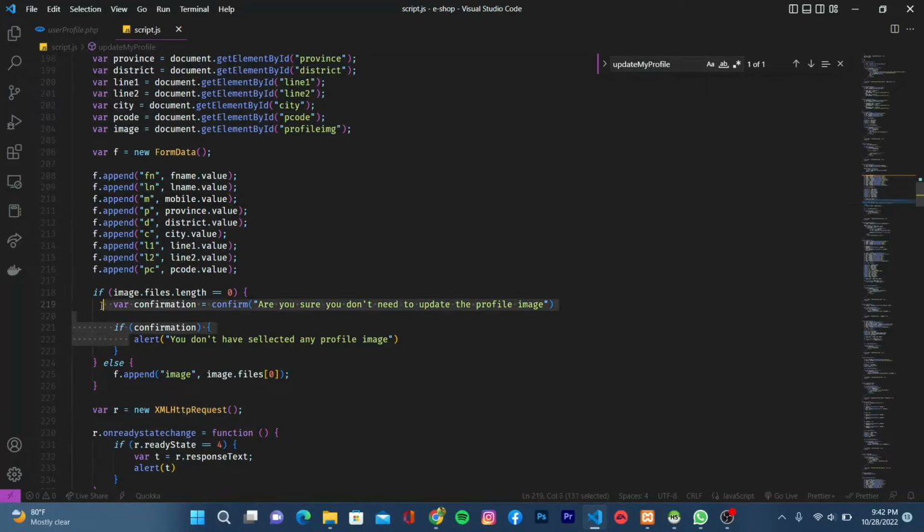And I have the image processing here, and it's going to check the length of the image. I have some confirmation here, in case you don't need to update the profile image. For the confirmation I have set a confirm. If confirm is true, you have not selected any profile image, and it will be alerted. Else, it's going to append the image. The 0th index of that image file array will be appended to the form.